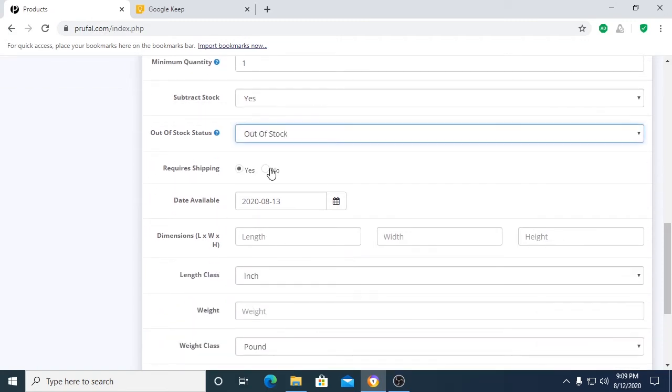Set the out-of-stock status. This status is shown when a product is out of stock. We recommend setting this to out of stock. For required shipping, leave it at yes. Set to no if you're selling a digital product that is downloadable.